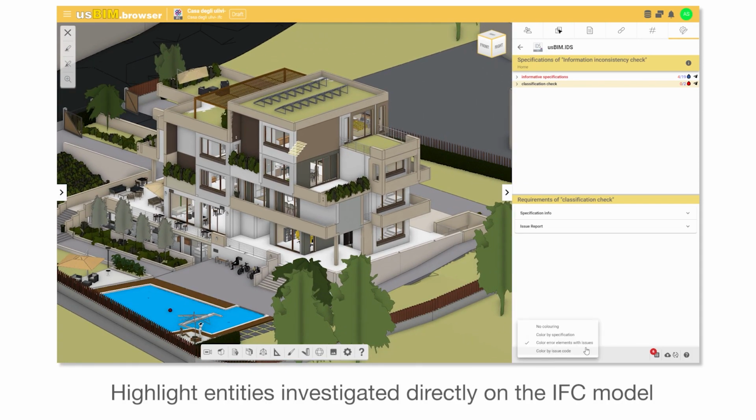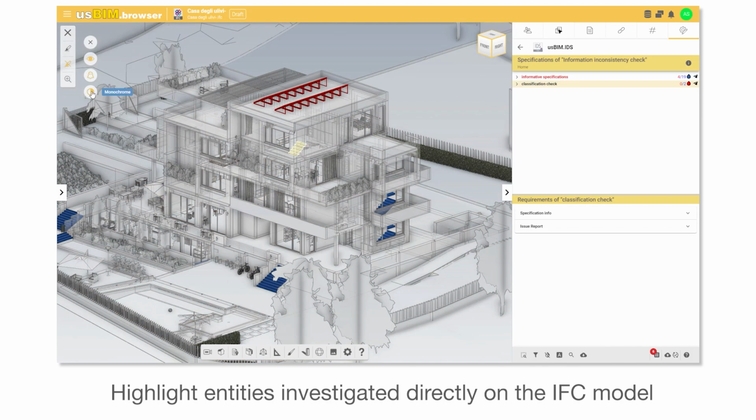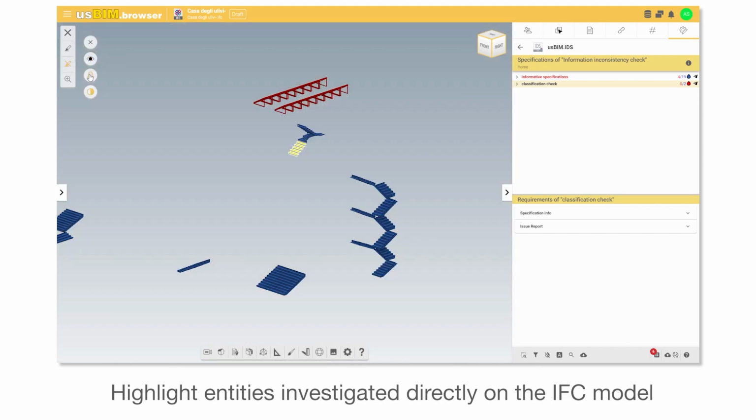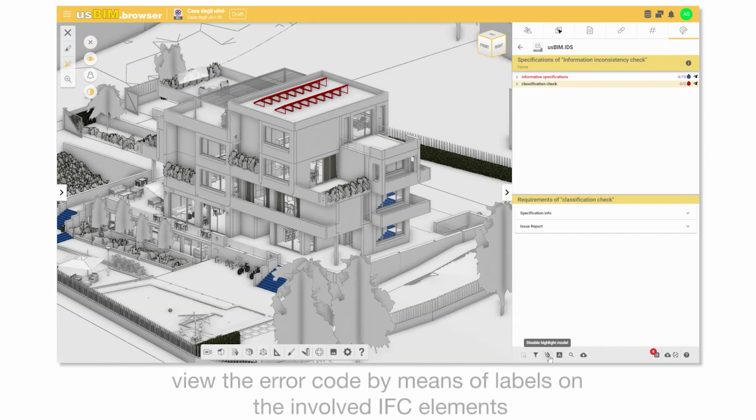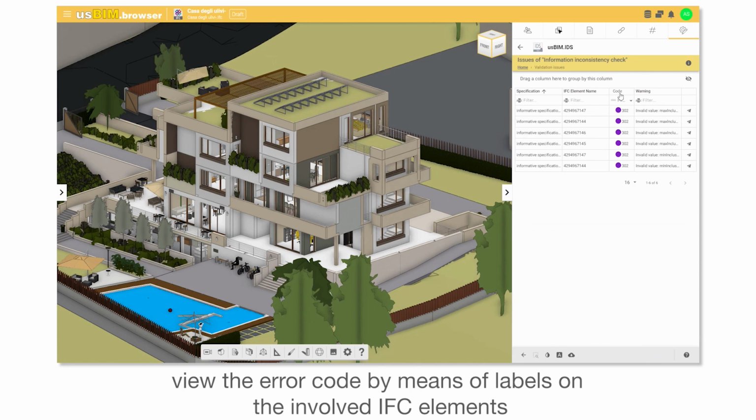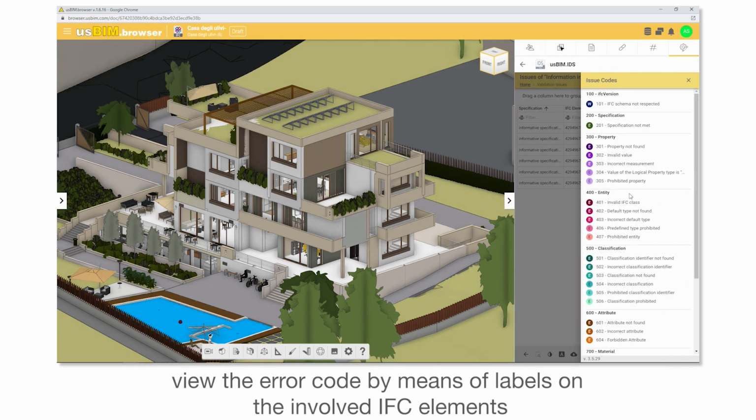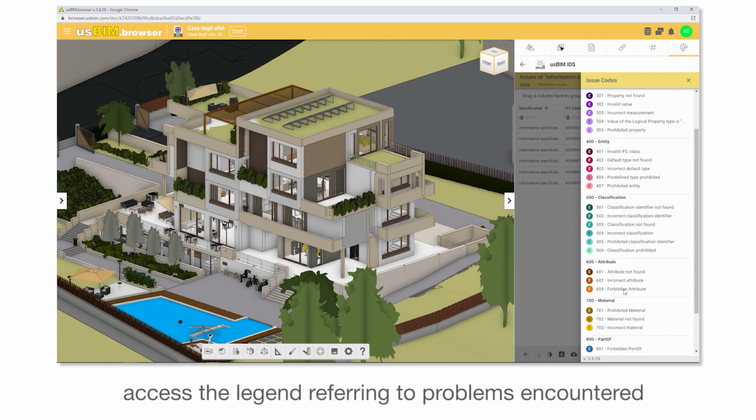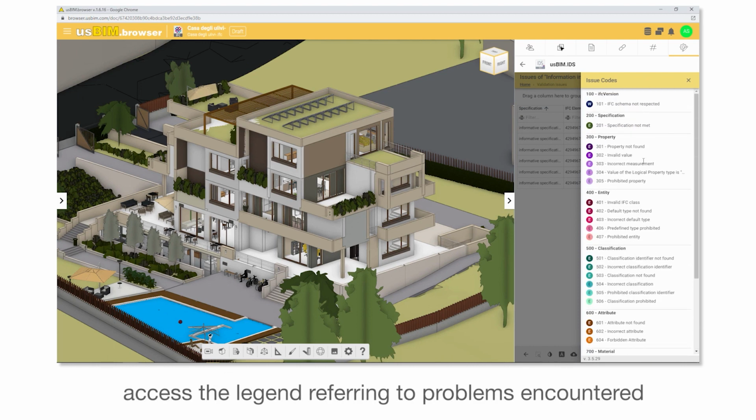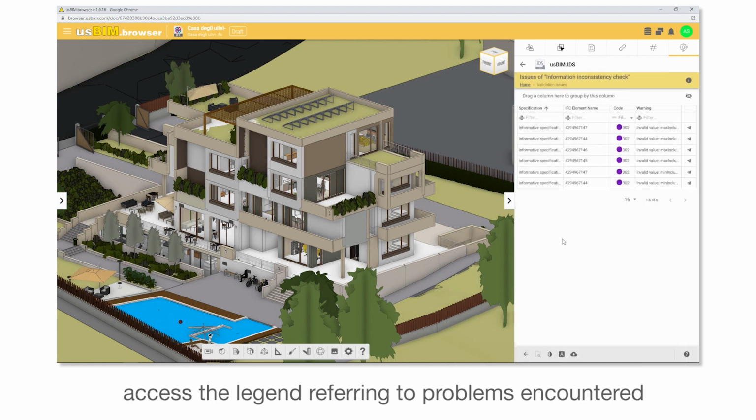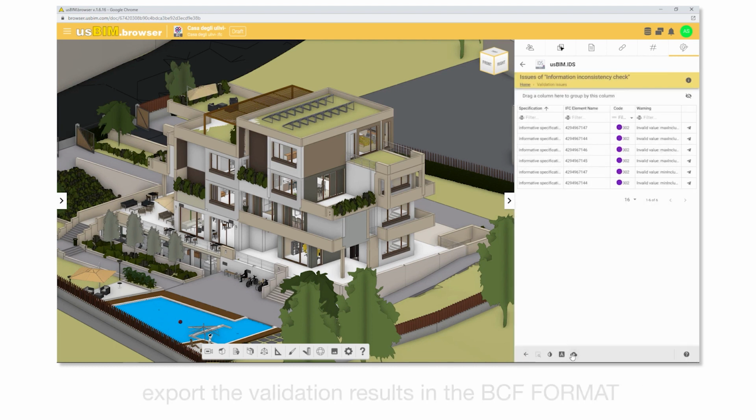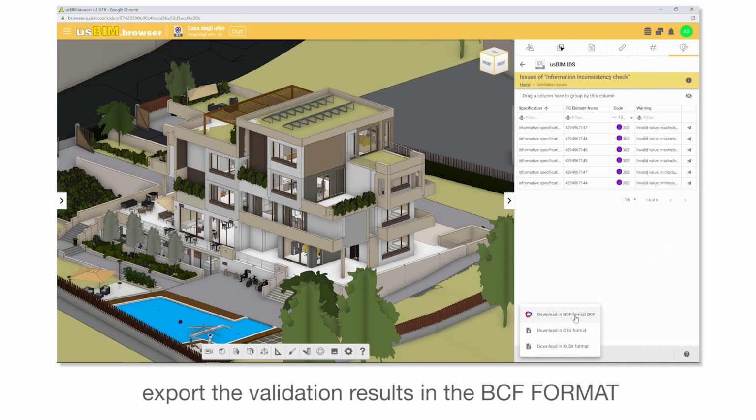Highlight entities investigated directly on the IFC model. View the error code by means of labels on the involved IFC elements. Access the legend referring to problems encountered. Export the validation results in the BCF format.